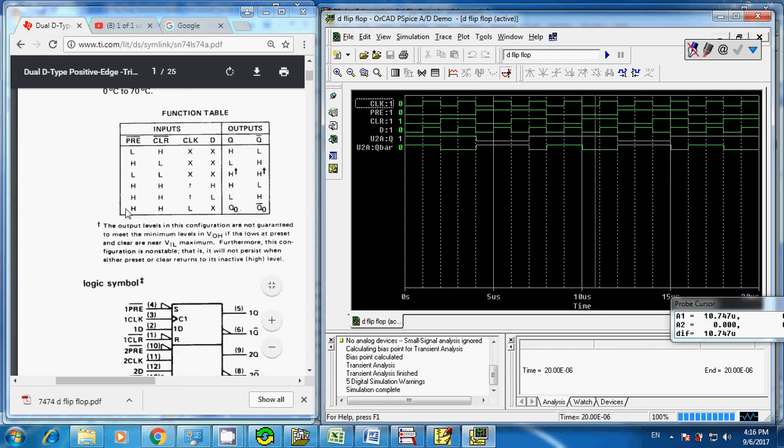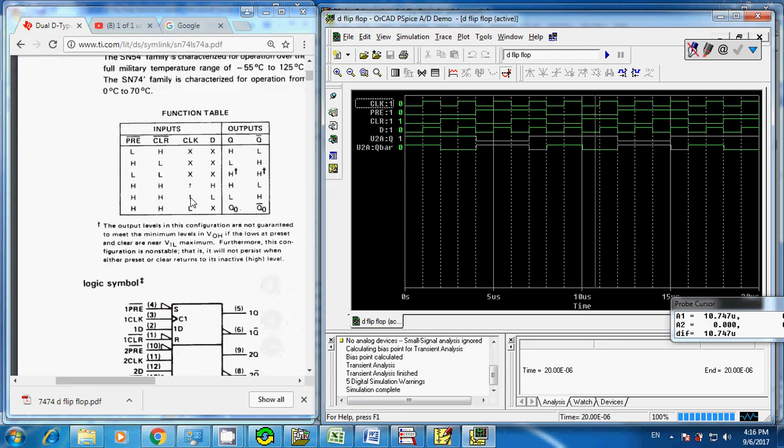as long as your preset and clear and the positive edge trigger is coming in. That's the condition that we change the state of our Q bar to follow your D input.